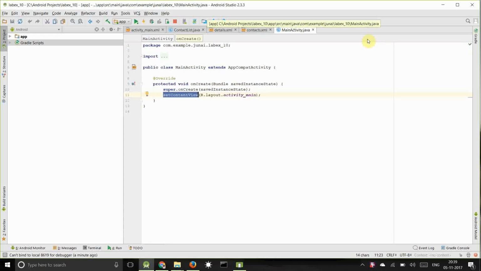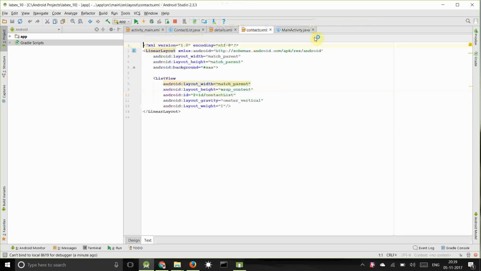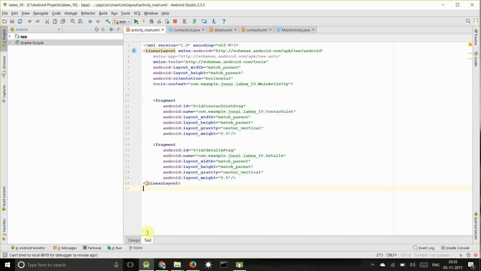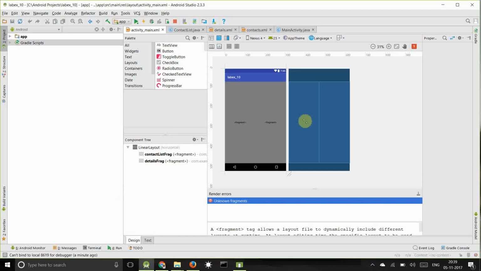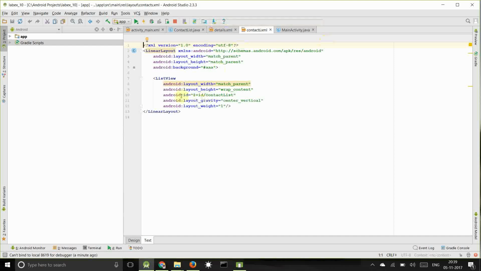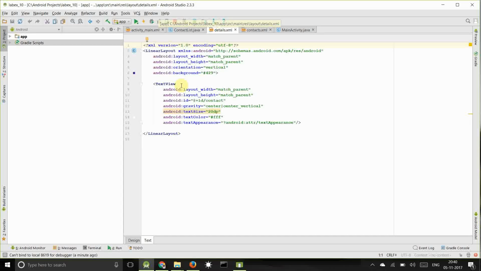Now let's see what I'm doing. In main activity I'm setting up a content view, and the plan is to set the left part of it as a list view and the right part of it as a text view. So for contact I'm setting it as list view and it will be showing in the left part of fragment 1, and details will be of text view and will be showing in the right part of fragment 2.